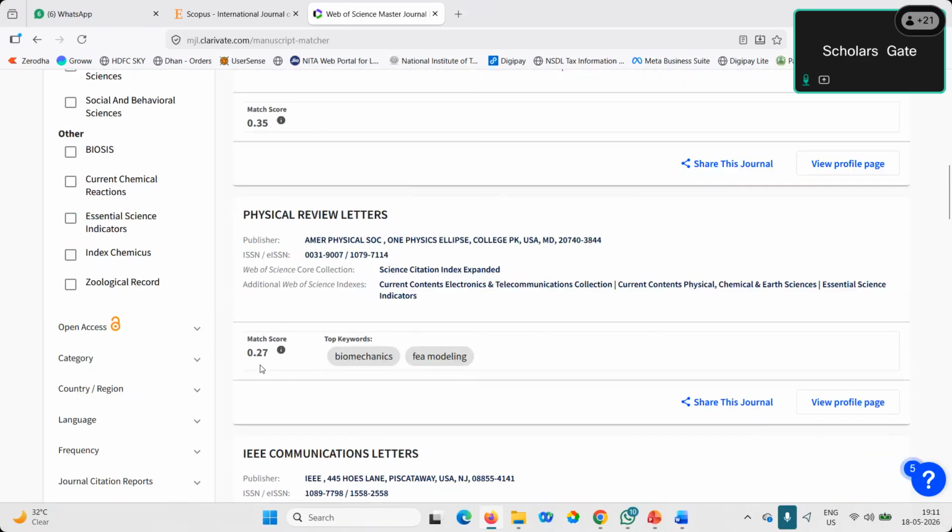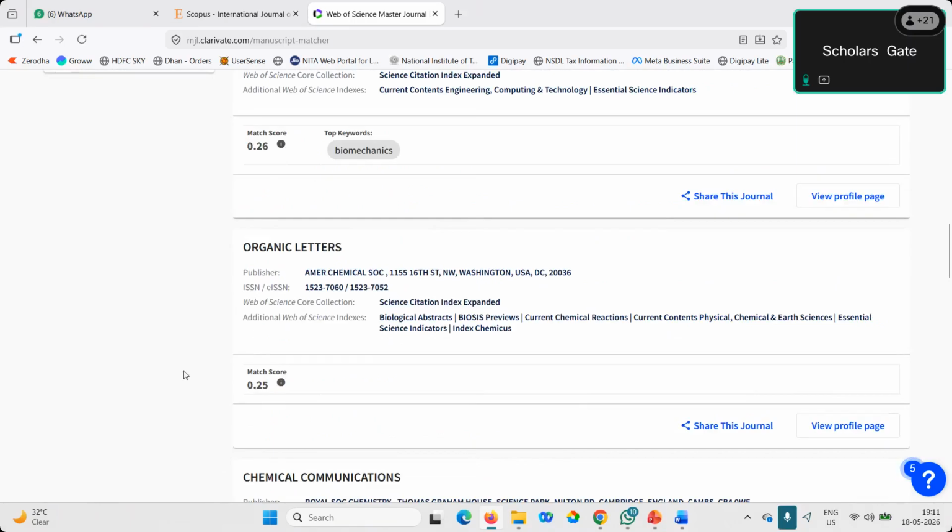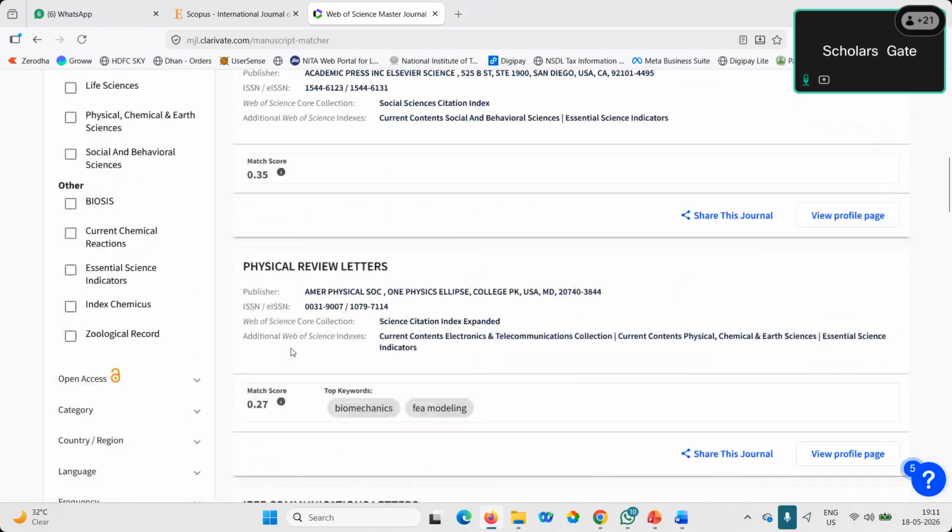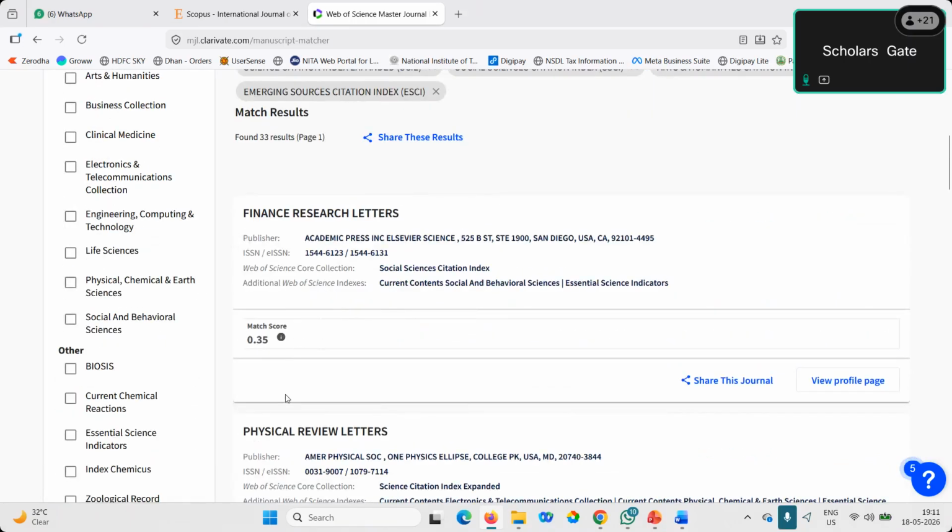Based on the match score, it will be 0.35, 0.27, 0.26. Based on the match score, you can identify and take the decision that this journal is more related to our research work.